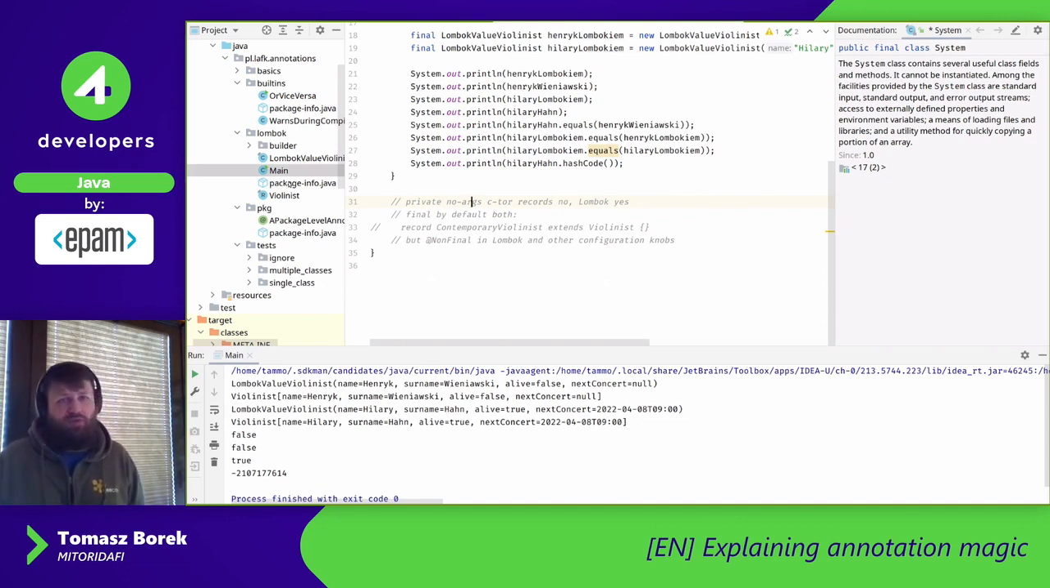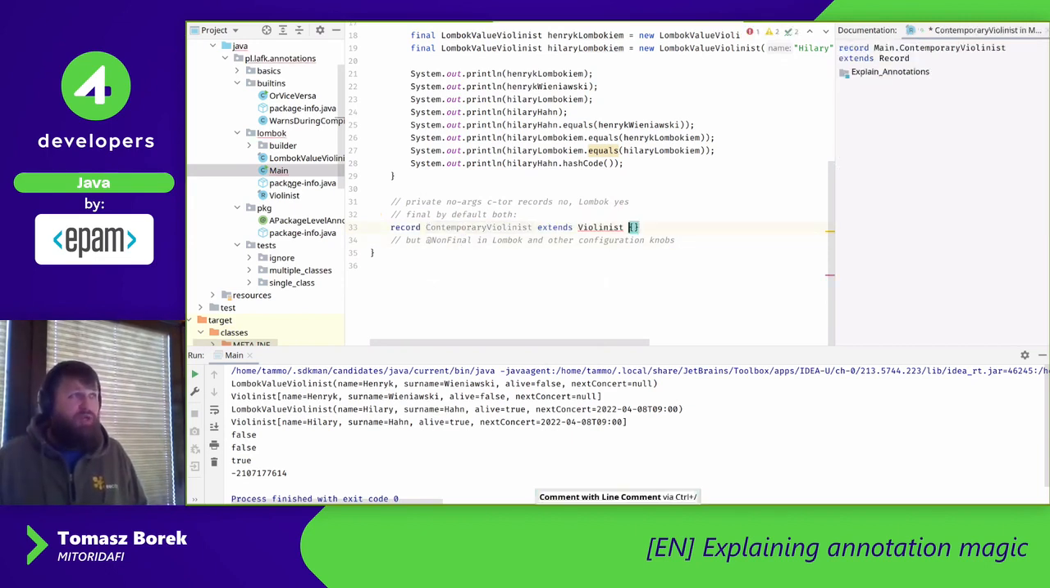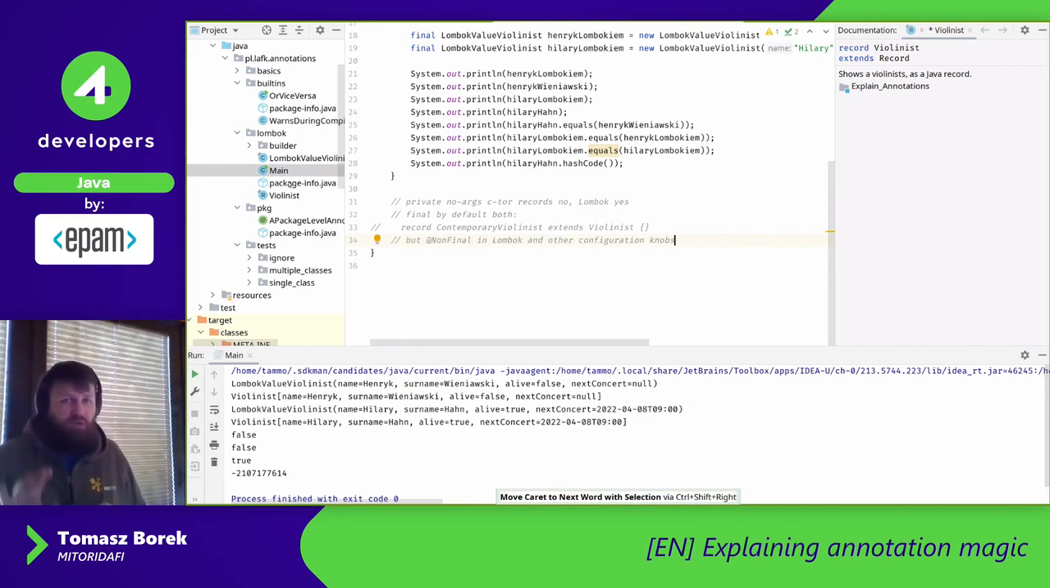For instance, if you want to go with a private no-args constructor in the record, that might be problematic. If you are after, okay, I actually want to create a contemporary violinist, and I don't like the fact that I have the Boolean variable there, then unfortunately you learn that this is a final class. But Lombok has the non-final annotation which you can use, and it also has other configuration knobs which you can try to turn to whatever you need.